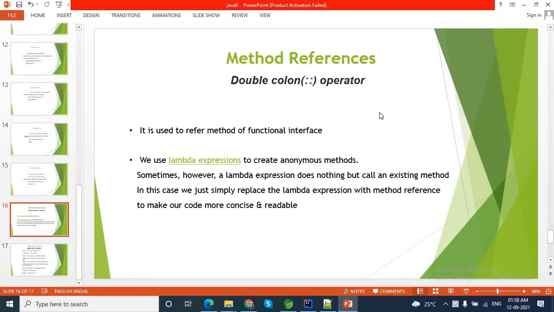A method reference is used to refer to a method of a functional interface. So we use this double colon operator. You can see this double colon operator is used to refer to a method. We use lambda expressions to create anonymous methods. Sometimes, however, a lambda expression does nothing but call an existing method only. In this case, we simply replace the lambda expression with a method reference. That will make our code more concise and readable.